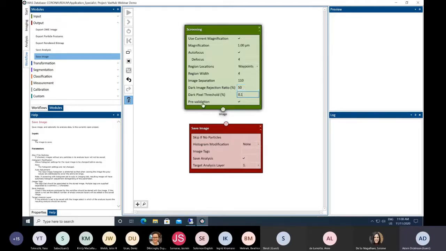For pre-validation, I don't think we really need to worry about that. Pre-validation will essentially show me every single image and ask me if I like it or not. Again, if you're only capturing a couple of images, that may be fine. If you're capturing 10, 20, or even 100 images, it will obviously take quite a bit of time. So we'll leave that unchecked.